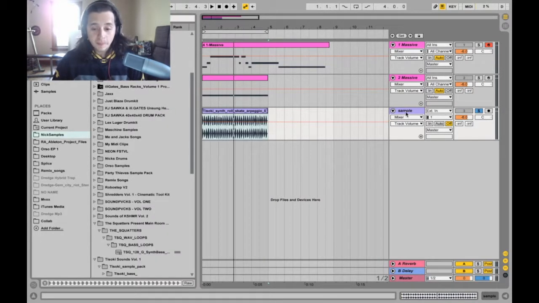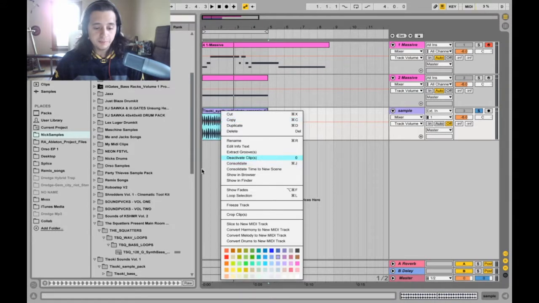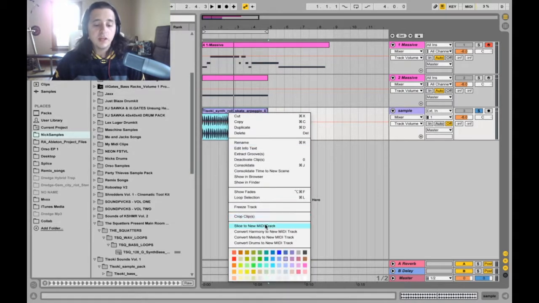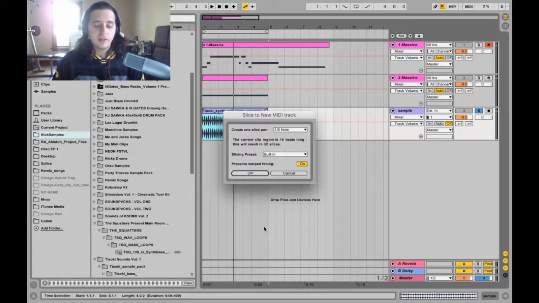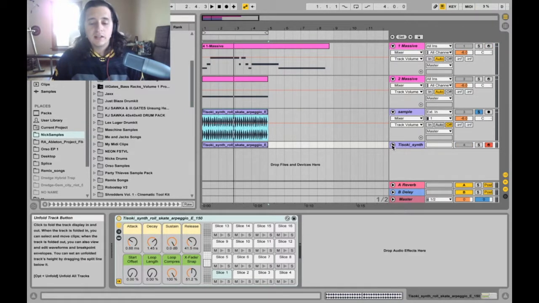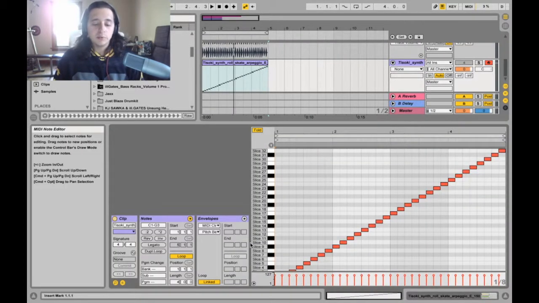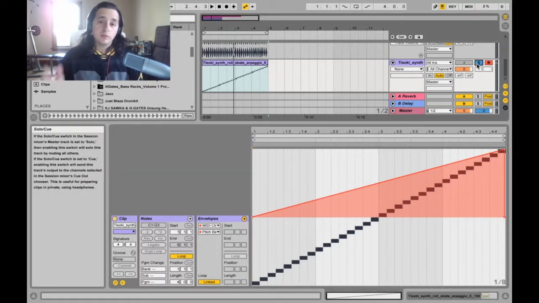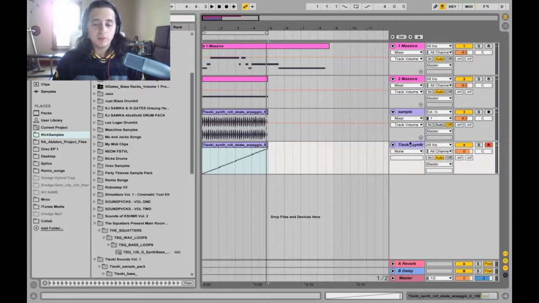What I do is I click on the audio and go to slice to new MIDI track. Okay, and then 1/8. I usually do 1/8 notes, and press OK, and it'll bring down your MIDI right here. Double click on the MIDI, get your pitch bend open, and you just draw in your pitch bend, and we'll go all the way up, and we'll solo this so you can hear it. And you can tell it's bending right there. You can do that with a bunch of different samples.